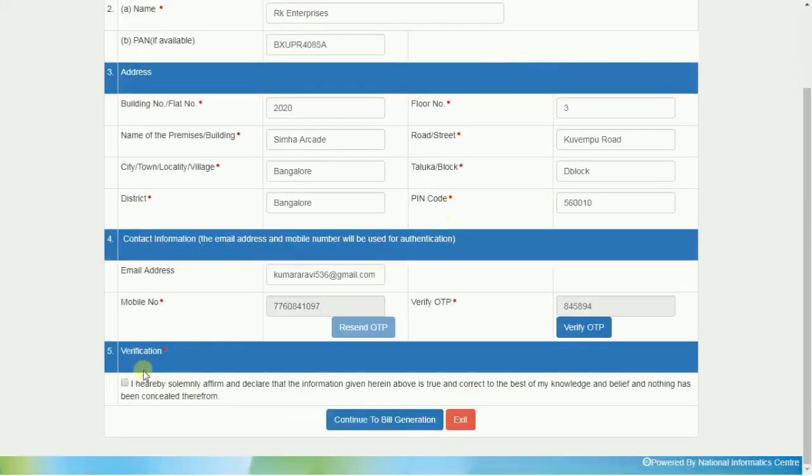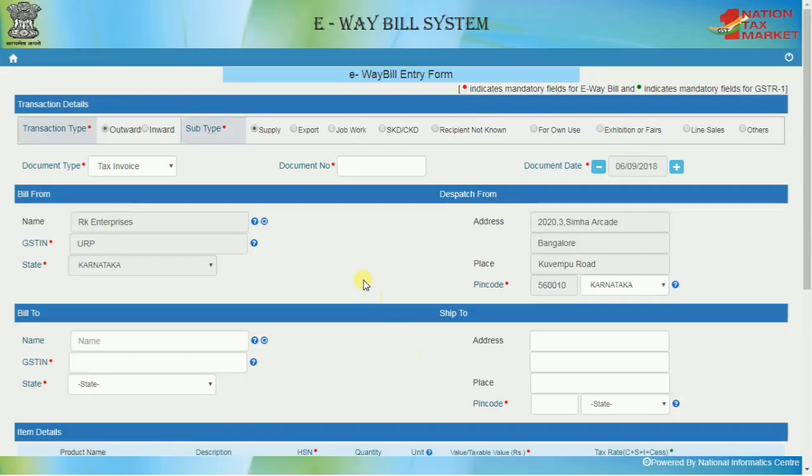The citizen will now tick the verification box to affirm and declare that the details provided by him are true and correct to the best of his knowledge and will click Continue to bill generation. Next, the system opens the e-way bill entry form where user enters the transaction details.